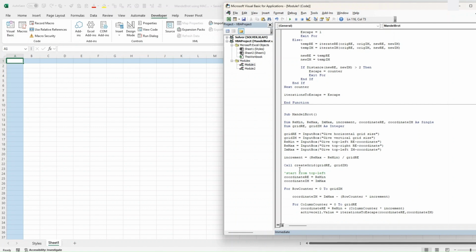We need to be feeding the coordinates of the cell that we are currently in to this iterations to escape function that we built earlier on, and whatever value this function gives, we just write or fill that to the cell where we currently are. And after we're done, we need to move on to the next cell to the right of this on the row we're currently working on.